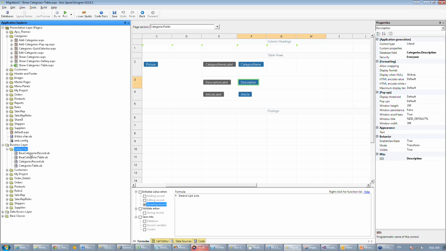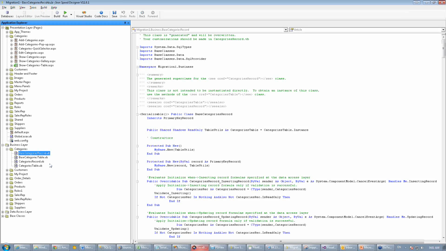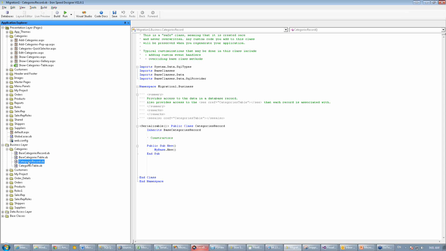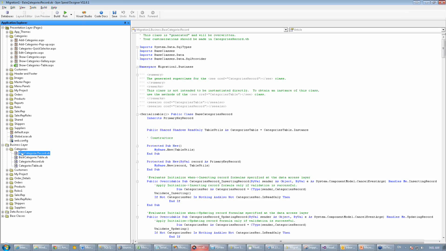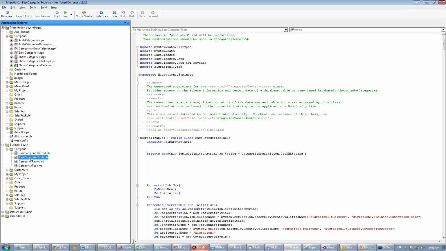There are two kinds of files. You can see base category file, this code, and the record, for example, and categories record file. So this is a section 1 basically. This file is where you put all your customizations. You never should touch these. If you put anything in the base categories record or base categories table or any other base file, of course it will be completely lost because this, as it says, this class is generated. It will be overridden. That's exactly what it is.